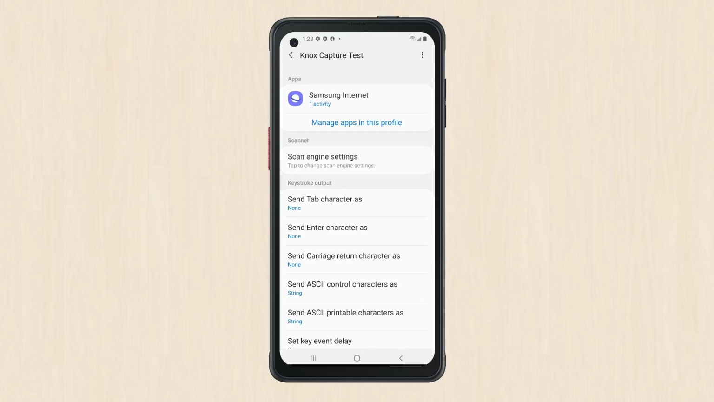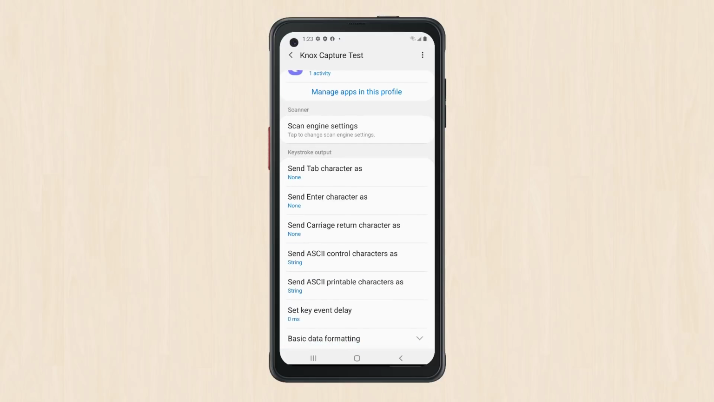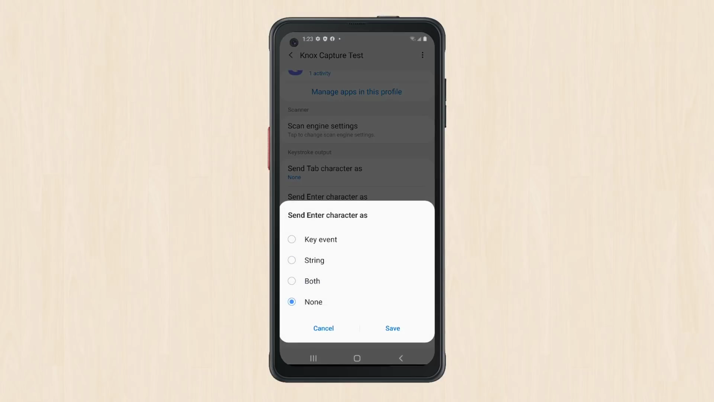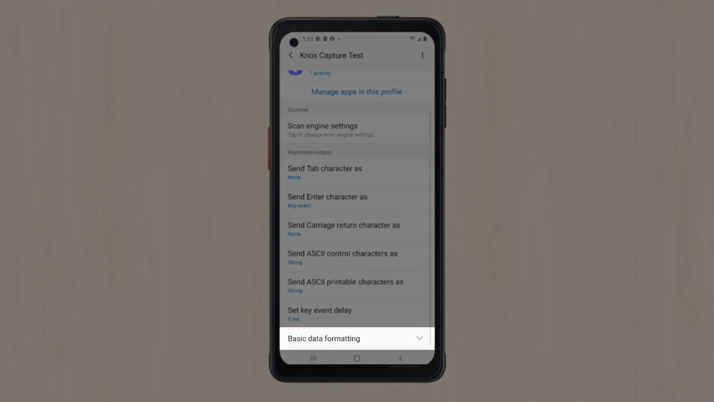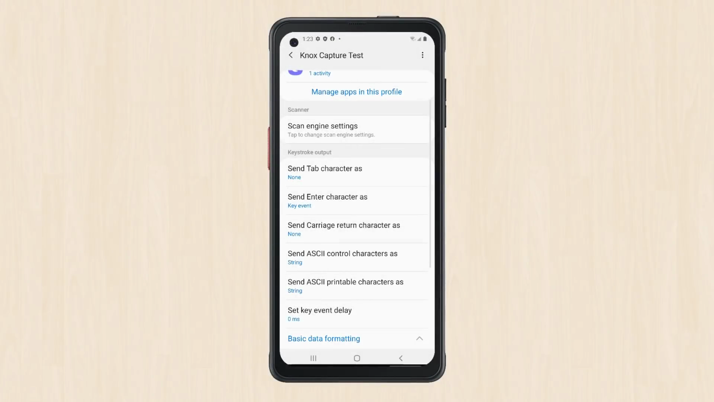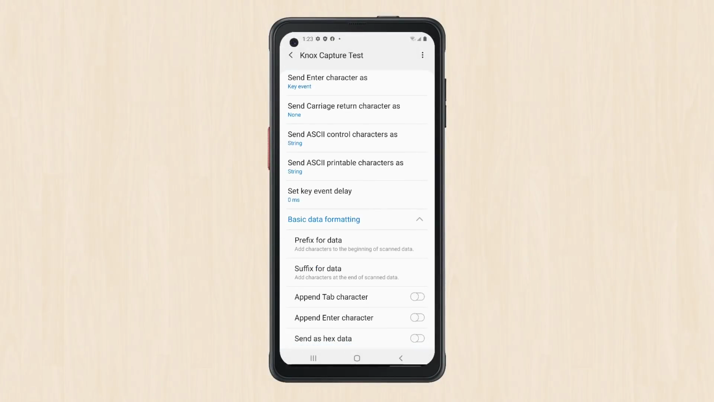In the Profile Settings screen, under Keystroke Output, select Send Enter Character As. In the Options pop-up, select Key Event, then Save. Next, append an Enter key to the scanned data. Next to Basic Data Formatting, tap the down arrow to expand the menu. Scroll down to Append Enter Character and move the toggle to the On position. You've now set rules to append an Enter key event to scanned barcode data.